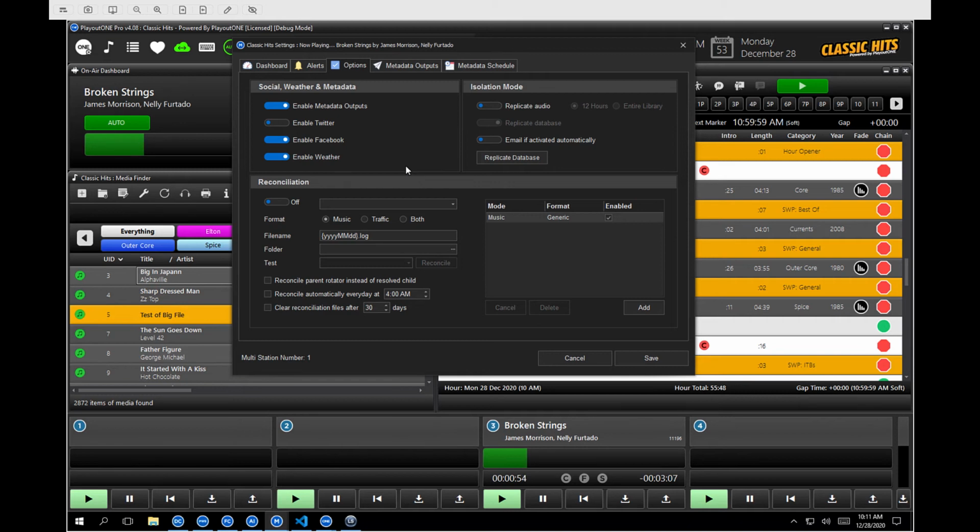Not with isolation mode. Isolation mode allows a studio machine to run from itself for up to 12 hours, which is cool. Let's pretend in the middle of the night, I don't know, a network switch goes down in the office, breaking communication between us and the server. When I say us, I'm talking about the studio machine.